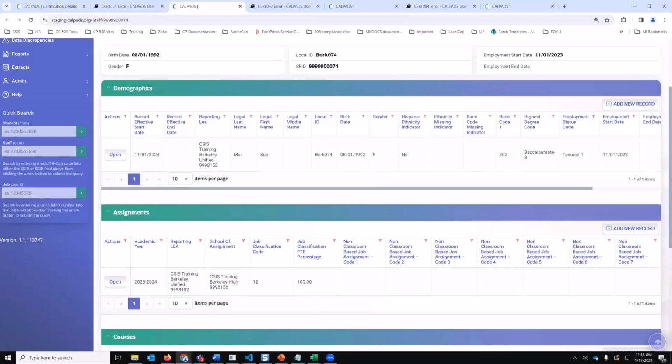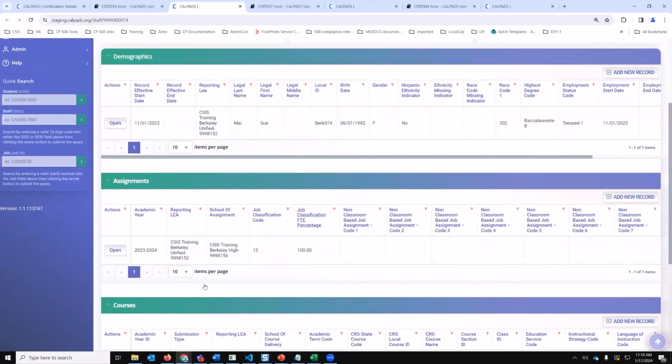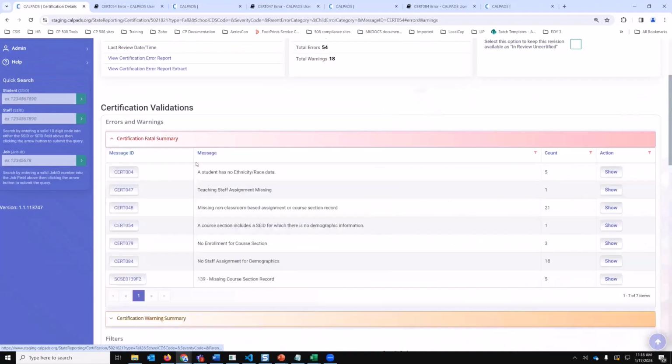So for CERT 54, two questions you have to ask. Was the staff member employed on census day? If not, then do not assign the staff member to the course for fall 2. You could assign them later on in end of year as the teacher assigned to the course. But for fall 2, since the staff member was not employed on census day, then do not assign them to the course. Report the substitute teacher instead. Okay, so that's CERT 54.